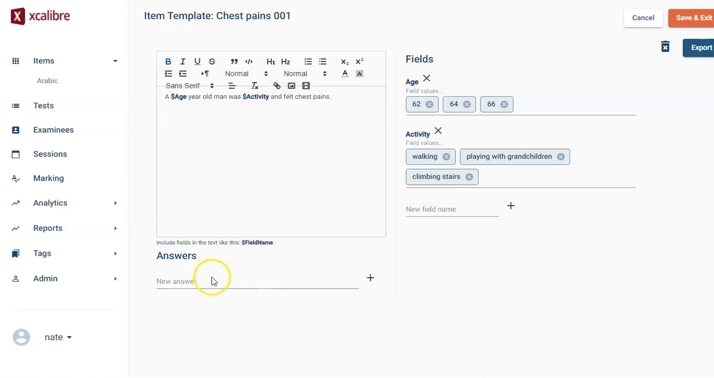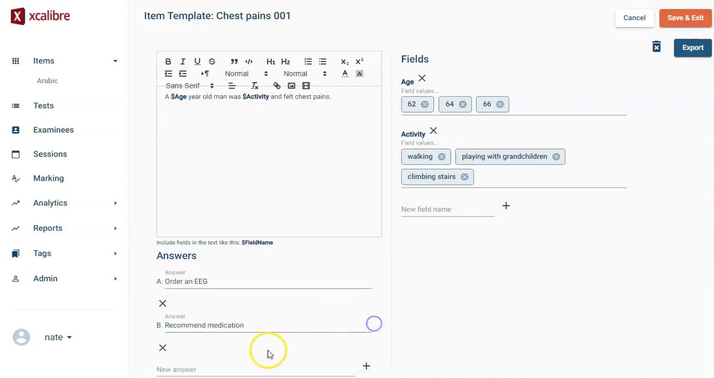If you want to, you can also create the answers like you see here. You can say what are the next steps, order an EEG, you could also recommend some medication. You might also recommend more exercise. Whether these are appropriate answers or these may not be appropriate answers, but you can get the idea here of what we're trying to do.